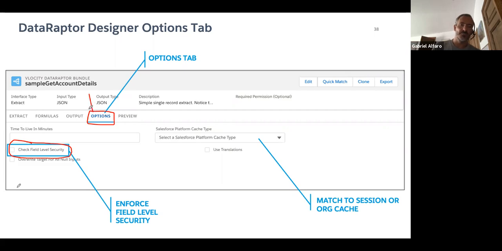Go to options inside the Data Raptor extract and check this box, check field level security. That will enforce it. There are other ways of enforcing by profile and by other means. There are quite a few things about security, but this is a very simple one, and by default it is unchecked. So I just want to warn you.